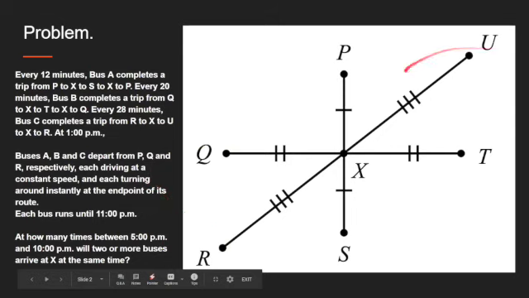Okay, so it sort of looks like this. You have X in the middle, and then it goes like this: bus A is here, and then here are the other buses. Each bus has their own route, and once they reach the end, they instantly turn around.